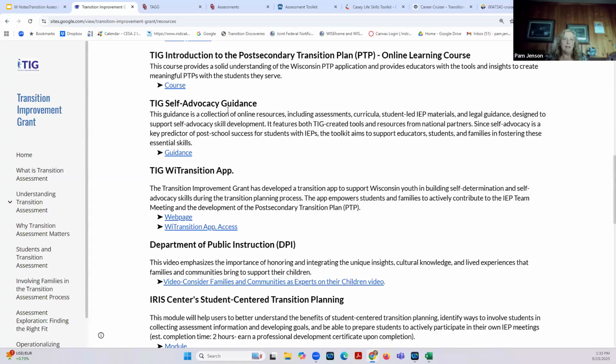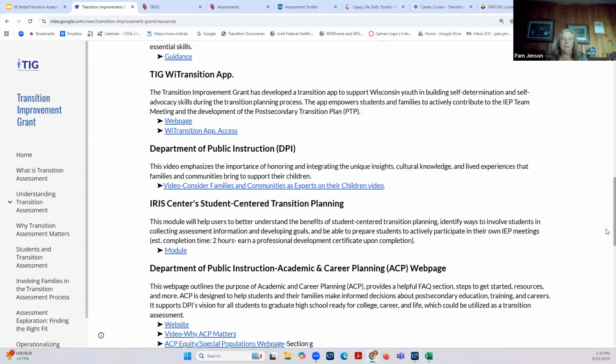And then the TIG self-assessment guidance also has some transition assessment in it, but is a really good toolkit that aims to support educators, students, and their family in fostering these skills. If you haven't been on the TIG Wisconsin Transition app, that's a great opportunity for families and students to be able to practice the PTP before that IEP meeting that's talking about transition. So the app mirrors the post-secondary transition plan and is really a great opportunity for families and students to be able to participate in that discussion and gives a great printout of their results.